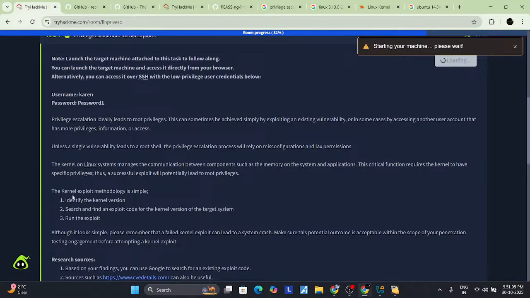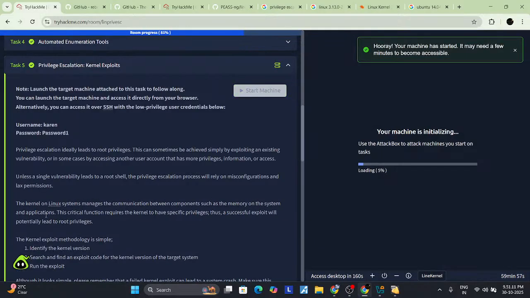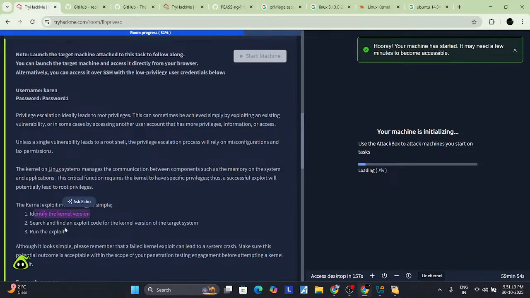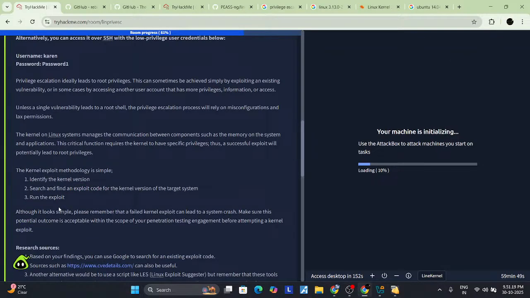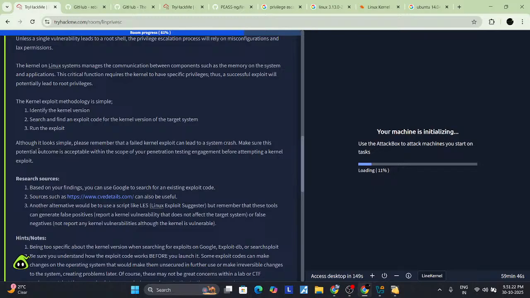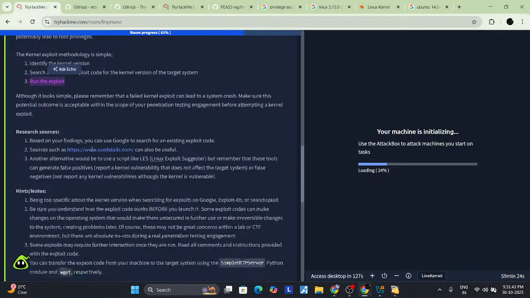So what is the methodology to find the outdated kernel and exploit it? So first of all, identify the kernel version, search and find the exploit code for the kernel version of the target system and run the exploit. Although it looks simple, please remember that a failed kernel exploit can lead to system crash. So just leave it. First of all, you have to find its version and then find the exploit code and then try to exploit in the local system, and after that we will get a root access on the target machine.